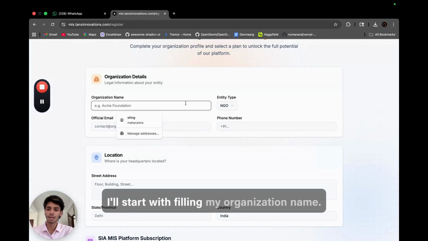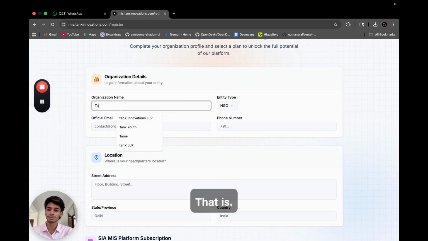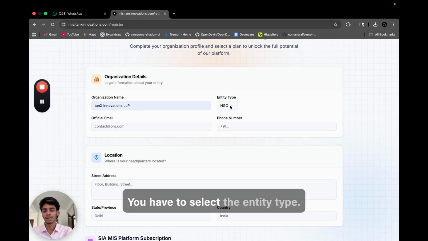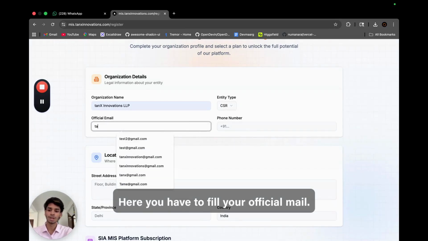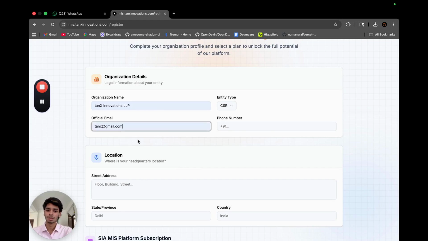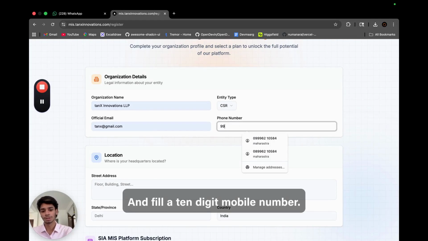I'll start with filling in my organization name. Then you have to select the entity type. I'm selecting CSR here. You have to fill in your official mail and a 10-digit mobile number.